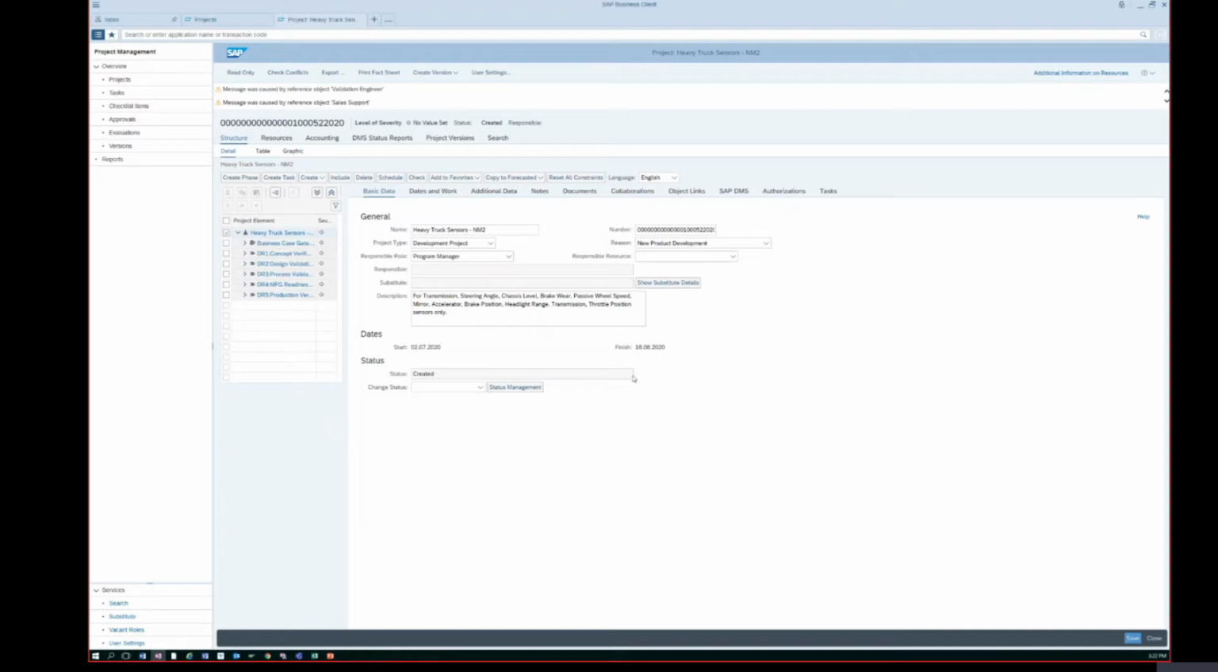If you look here, we see different tabs, different subtabs, for example the structure, the resources, the accounting, that belong to the entire project. And at the bottom, we see the details area, which belongs to the particular project element which we have selected. On the left side, we see the list of project elements.